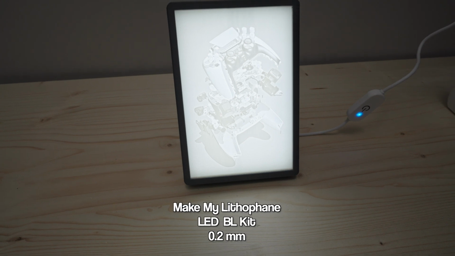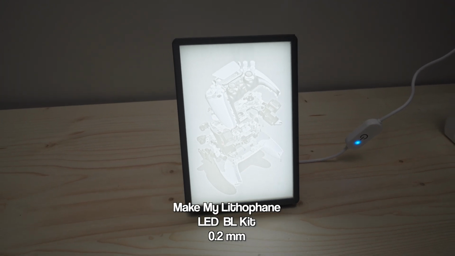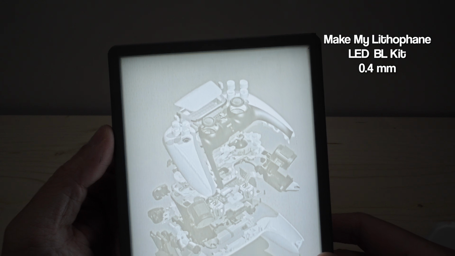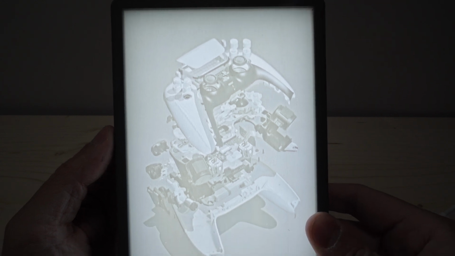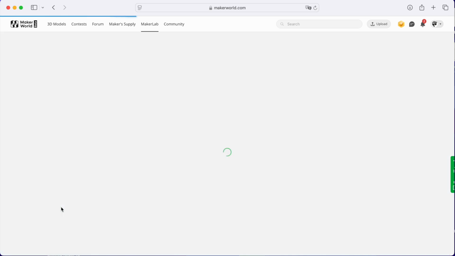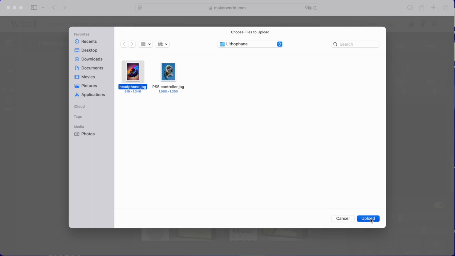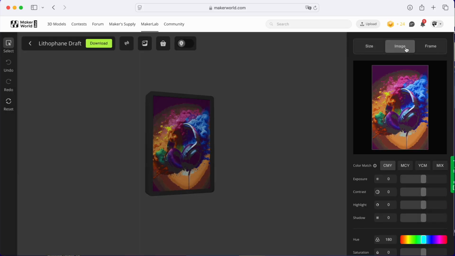So the lithophane printed with the 0.2mm nozzle is a clear winner here. It has great resolution, although the lithophane printed with the 0.4mm nozzle isn't that bad at all. Sure, you lose a little bit of details, but that's not a big of a deal. So let's use the tool to create color lithophanes. It is also very straightforward. You upload your picture, and I prefer to keep the image quality as is, and then let's download that.